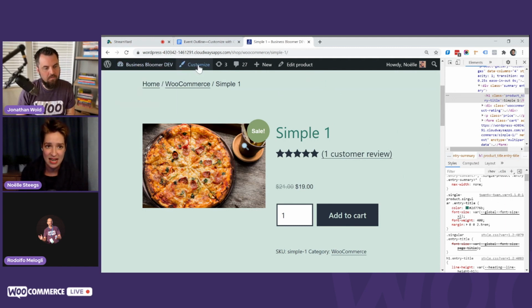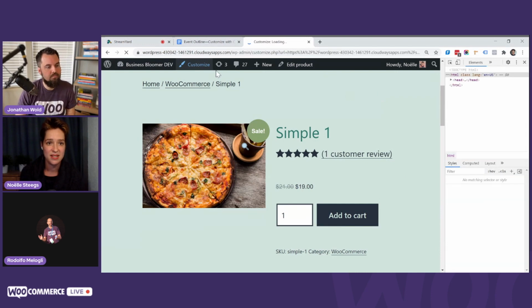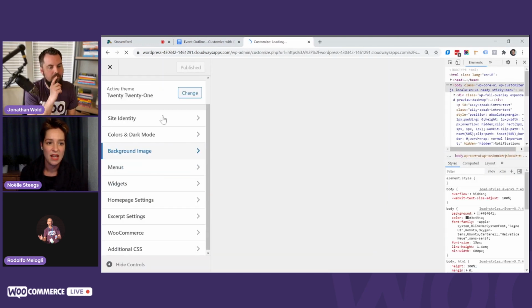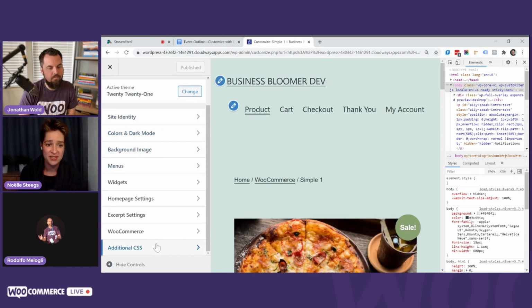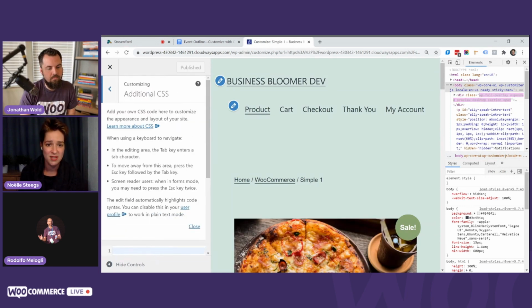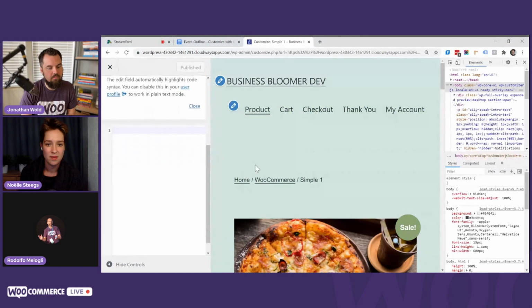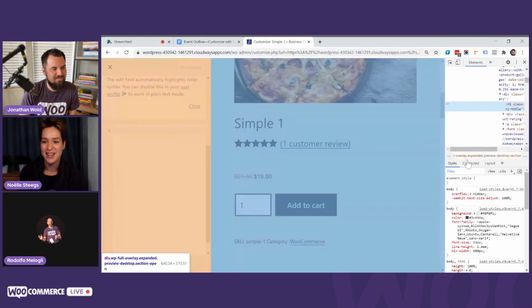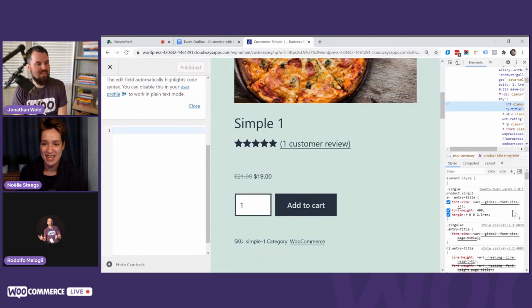For that, I click Customize. And I scroll down until I see additional CSS. And I'm actually traveling and on a laptop, so things are getting a little bit squished here, but I hope it's still all okay. It looks great.